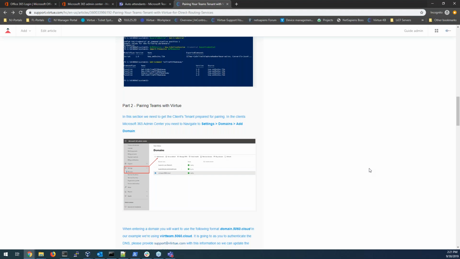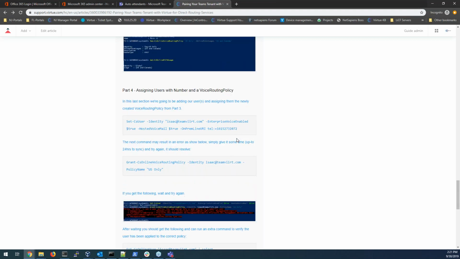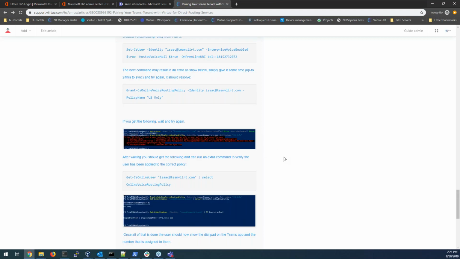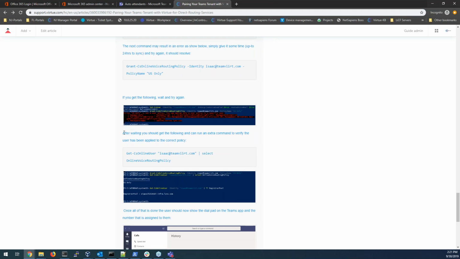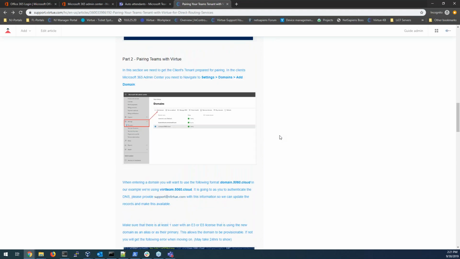So if it is at midnight and you put your changes in at 11:50, then you've only got to wait 10 minutes. However, if you put them in during the day, you've got to wait until their sync cycle happens again, and then your changes actually go through. So you'll see a couple of times in here I mentioned to just wait. You just have to wait. Once you get certain things going, after waiting, you should be able to do this. And unfortunately, that's just the way it works with Microsoft in this regard anyway.